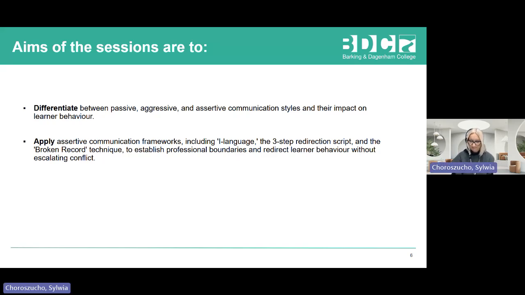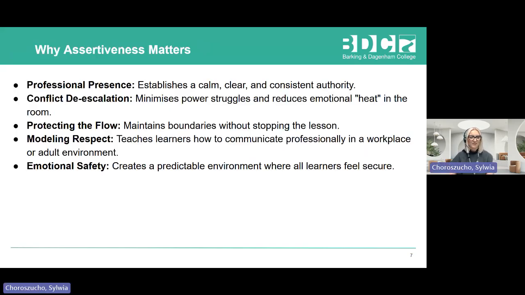Right, so why assertiveness and why does it matter? Well, it focuses on our professional presence in the classroom. It establishes a calm, clear and consistent authority of us being in a classroom.